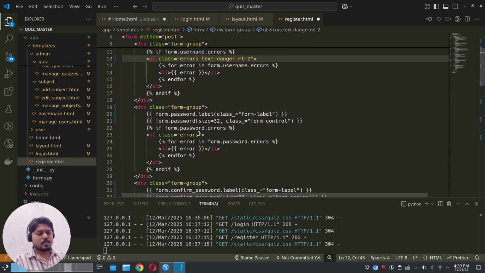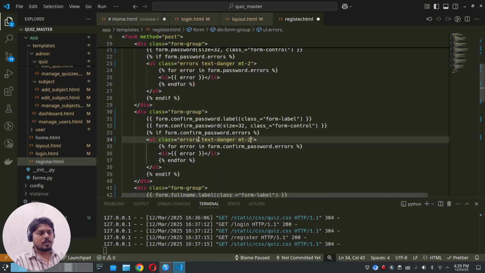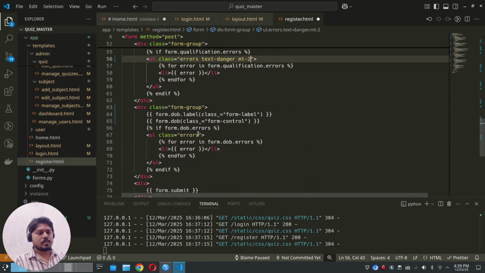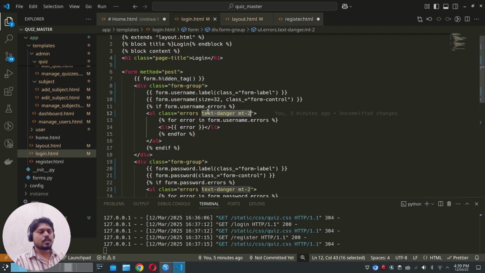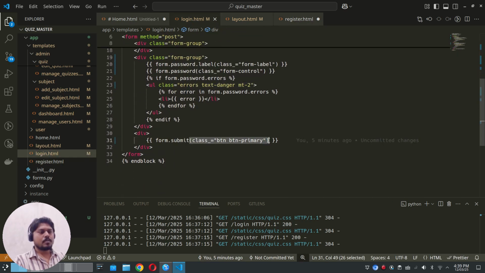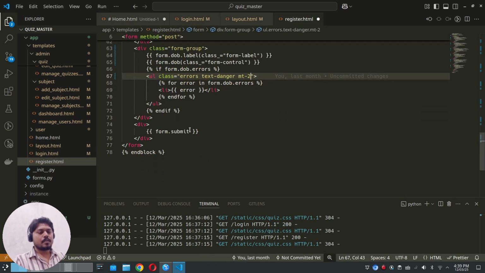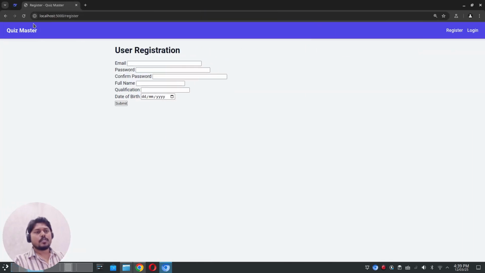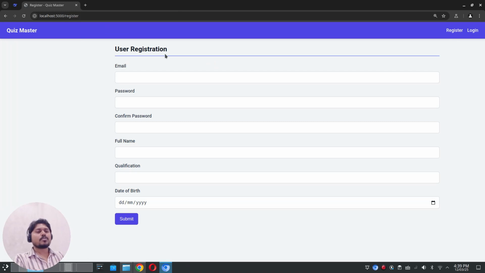First one, second, third place, fourth place, and fifth, and last. Then for the submit, we can have this button, btn primary, add it here, save this file, reload the page again, and the user registration is also, we have added the style here for the user registration, working good. Okay, so user registration and login is also done.